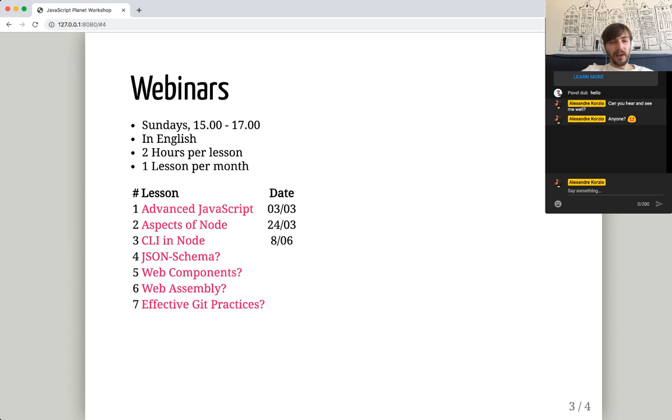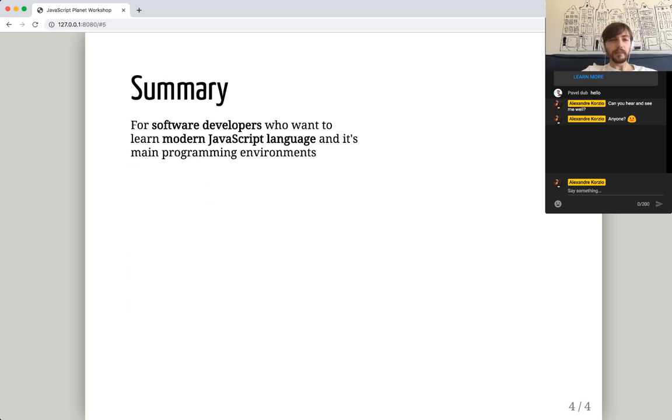What is it? How does it work? What parts does it consist of, and so on. So today is the third one in a row. This is called CLI and Node, and a few more are planned, at least in theory. These are JSON Schema, Web Components, WebAssembly, and effective Git practices. Maybe something else that's not decided in stone yet. So let us know if you have some ideas that would influence our agenda as well, and let us know what you would like to hear from us, and we will see what we can do.